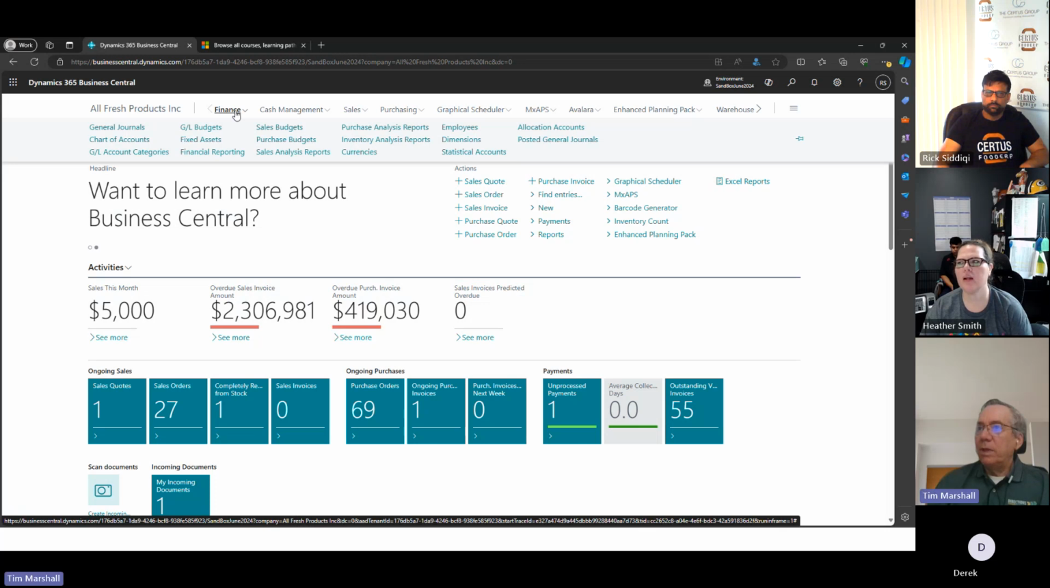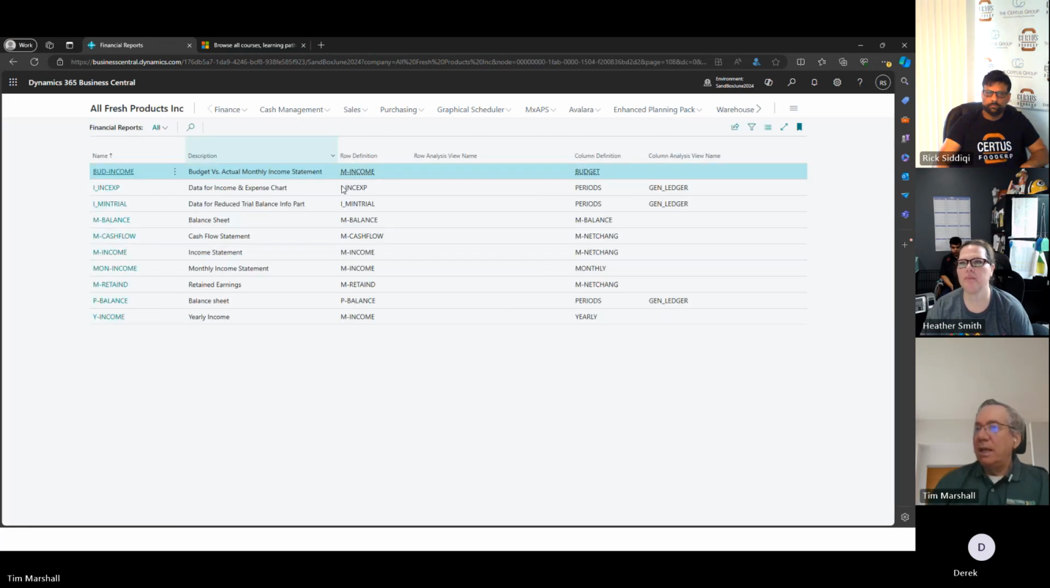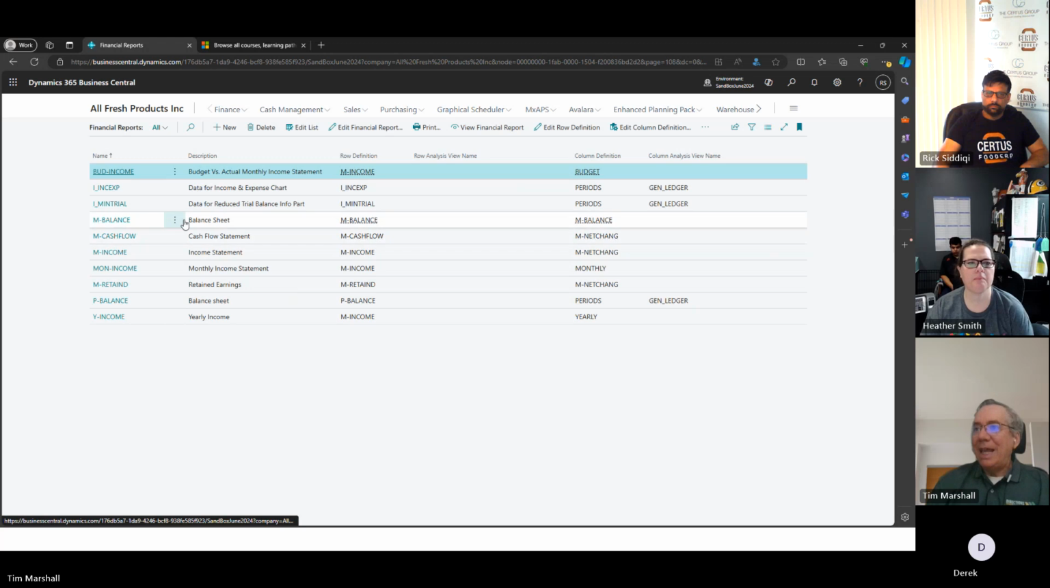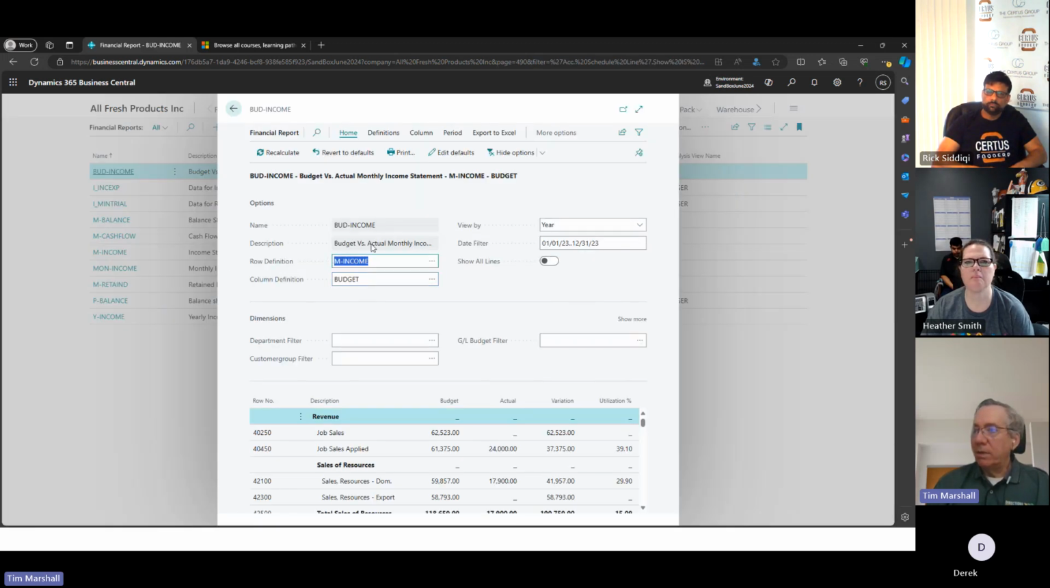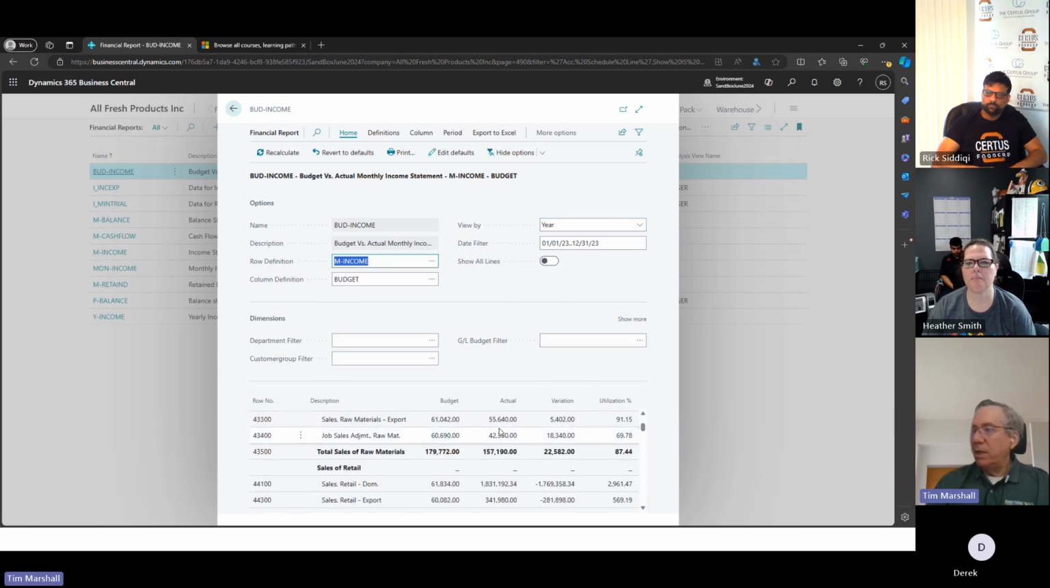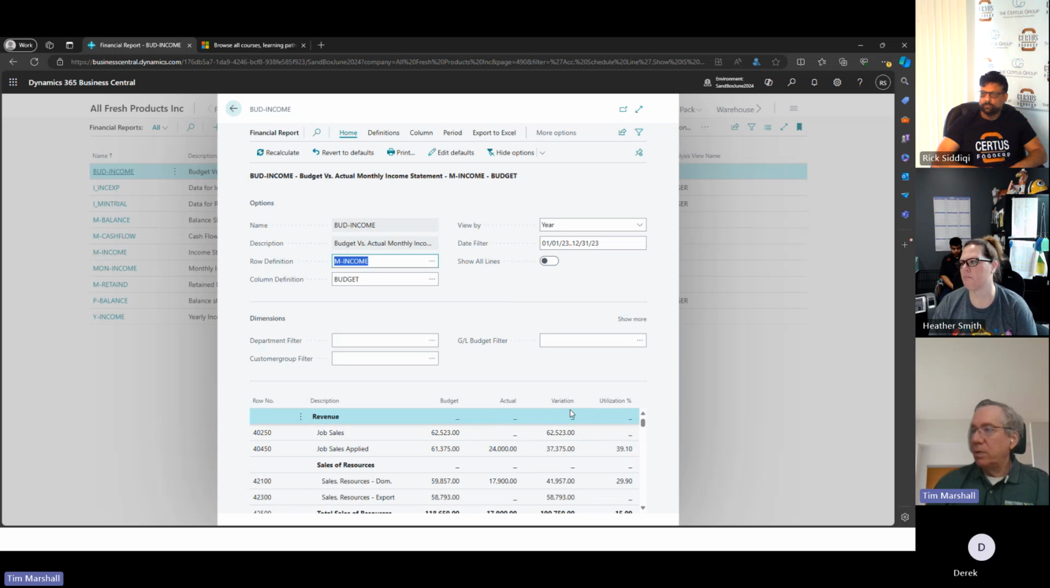Okay, with the financial reports, there are certain canned reports here that come with the system. And you can create your own, though. You can start with these and modify them, or you can create your own from scratch. But this is something that's very much a tool for accountants to use to create and modify your reports. But just to show you an example, this budget to actual report. So I can open that up and I can see the results here on the screen with the budget to actual and the variance in the utilization percent.